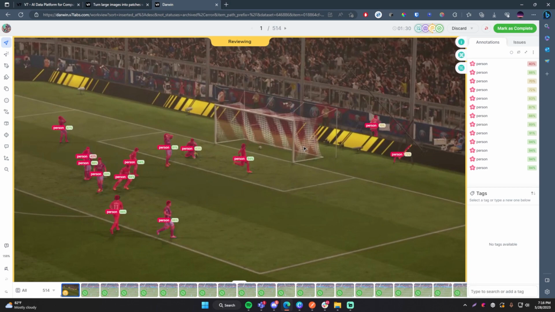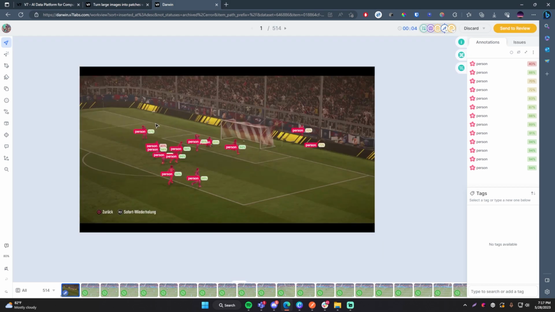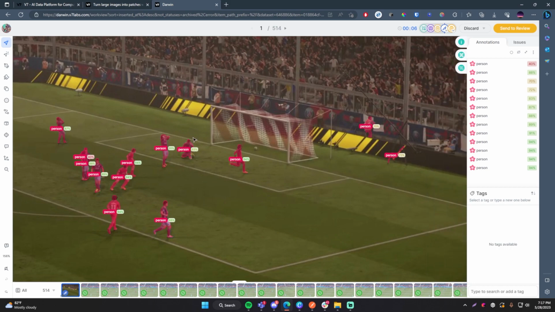So what we can do now is, since we're in the review stage, we can reject it. So we have mark as complete, and then we have here, which is reject. So let's click reject, which is going to send it back to our annotate stage because of the way that we set up our workflow. And now we're in the annotate stage automatically, so we can go ahead and annotate this and make our corrections.